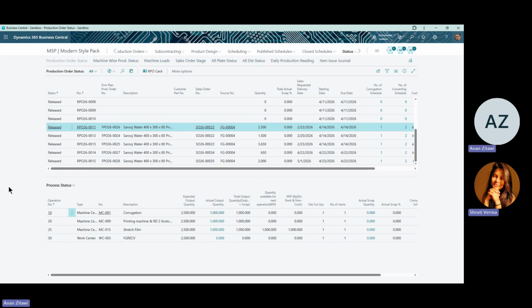So you have selected RPO number 11, and for that RPO 11 you can see you made the output from the corrugation operation, for the printing operation, and then FG receiving, and then the stretching film operation. In FG receiving, the actual output is showing as 0. In the stretching film operation, the WIP quantity is showing as 1000. That means 1000 is left to get into FG receiving. So now receive the final FG of this RPO 11.